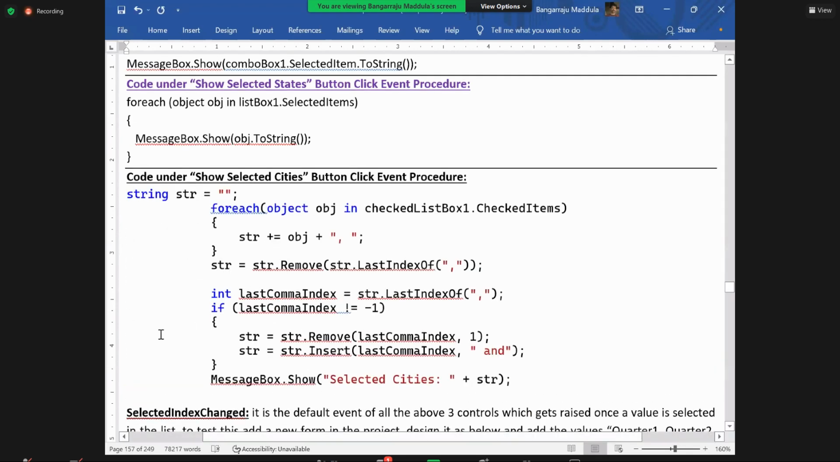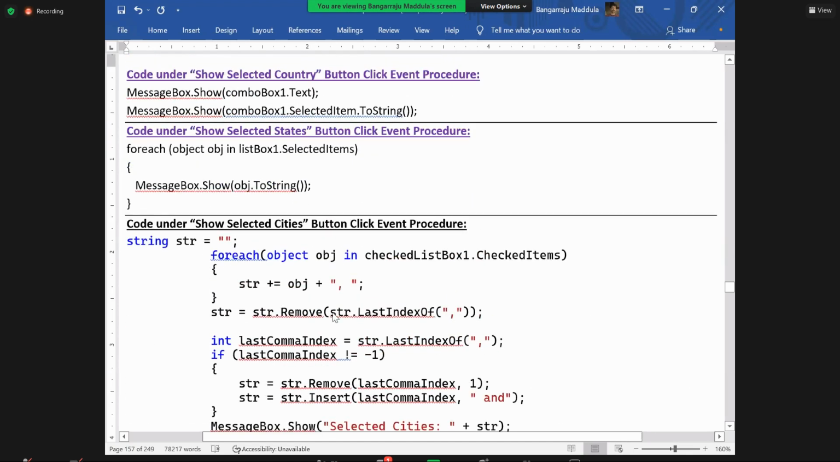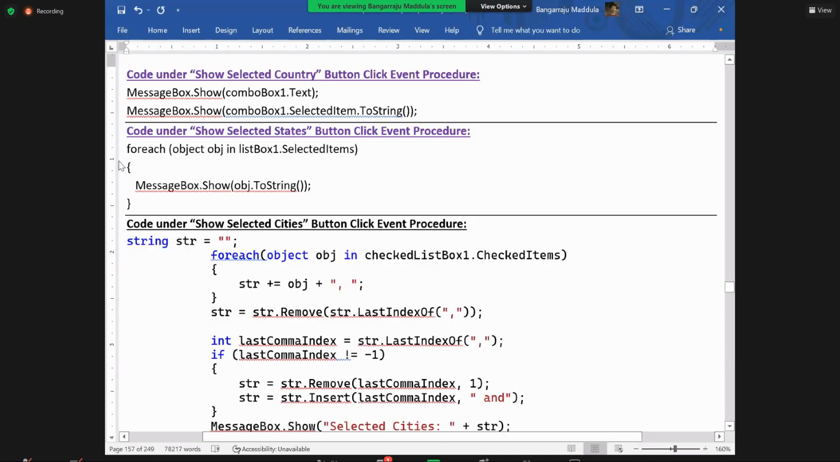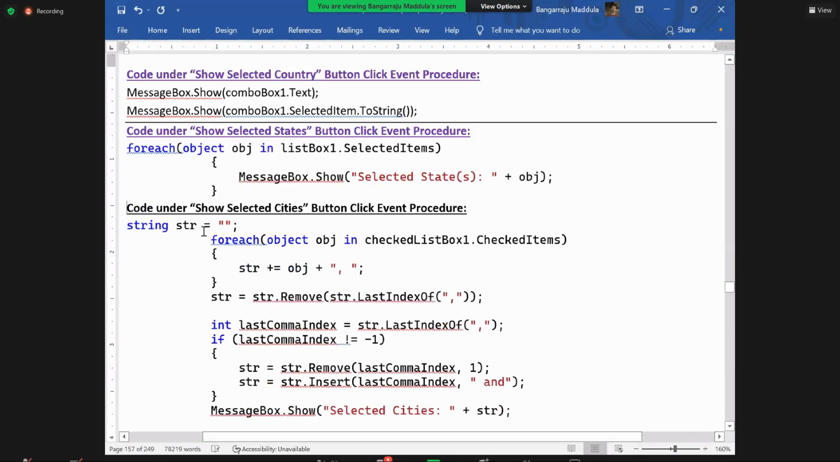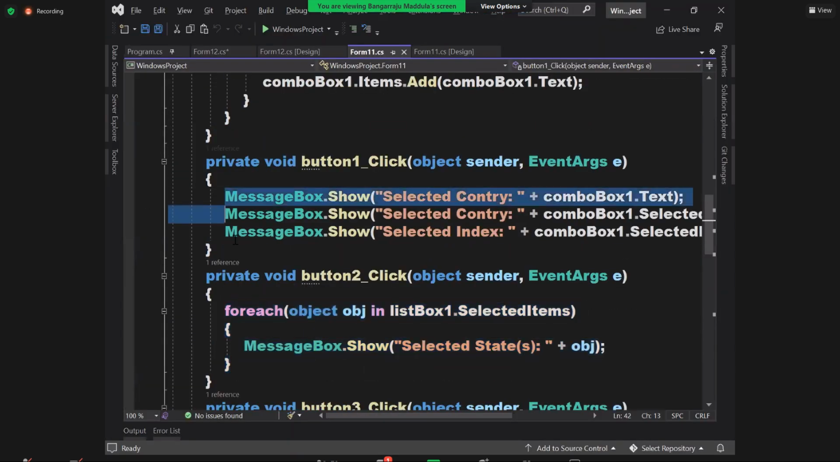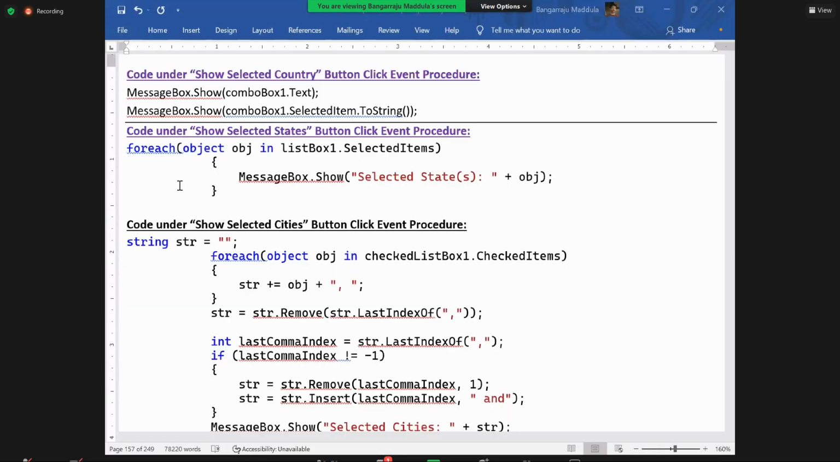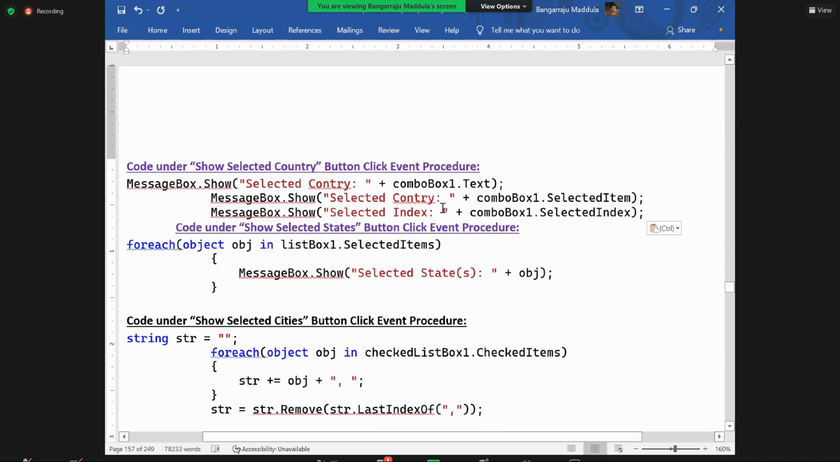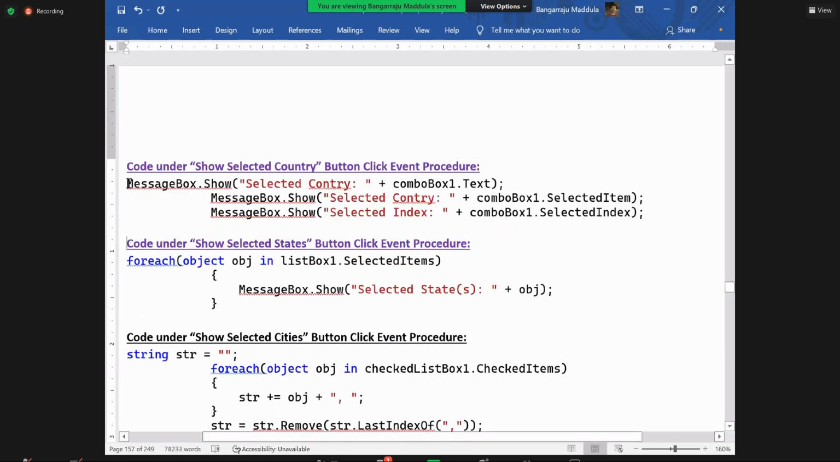Finally, we stopped with the selected index changed event of the control. Have you tried that? I gave you a task. I asked you to try this. What is that? Three options: country, state, and city. I asked you a question. Have you tried that? And there is no answer from you.